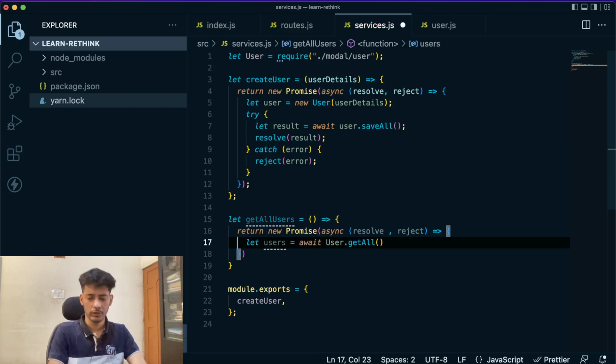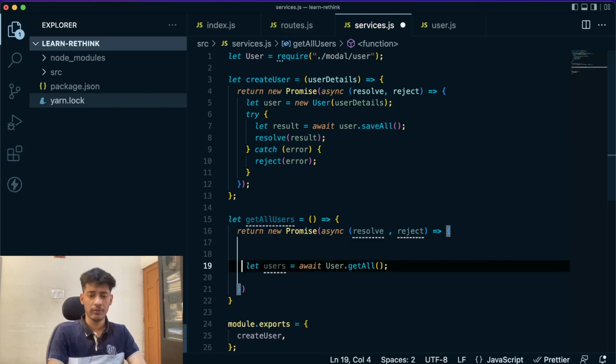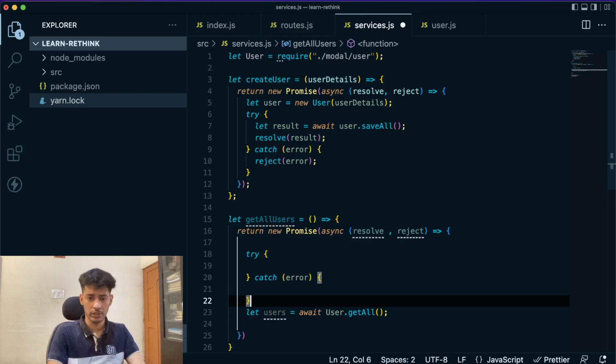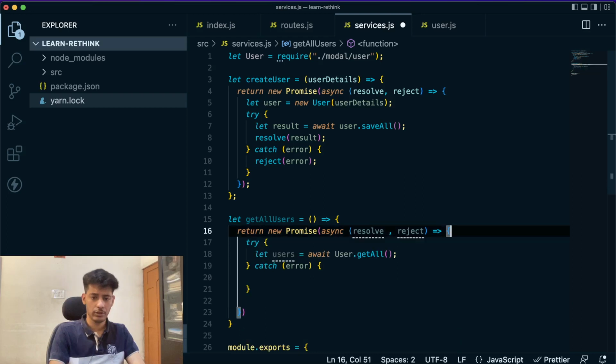Then we'll have to wrap this in a try catch, because this could throw an error. If a database operation fails, this could literally throw an error. If it fails, we'll simply reject it with the error. And if it is okay, then we'll resolve it with the users. So that's pretty much it. We have the get all users service.